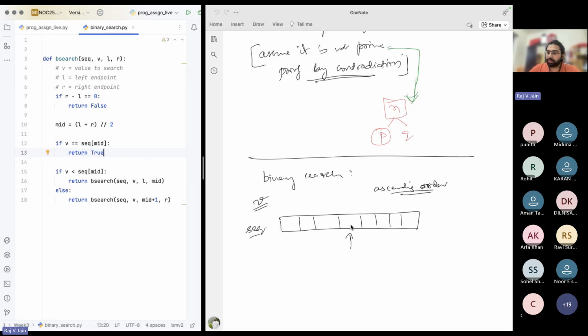Otherwise, in case it is not the middle element, and we know for a fact that the numbers are in ascending order, then we can say that if v is less than this element, that means v has to lie in this part of the sequence only. Which makes sense, right? If v is present, then it will be present here only. If it is not present here, you can be sure that it won't be present in the list at all. That is the point.